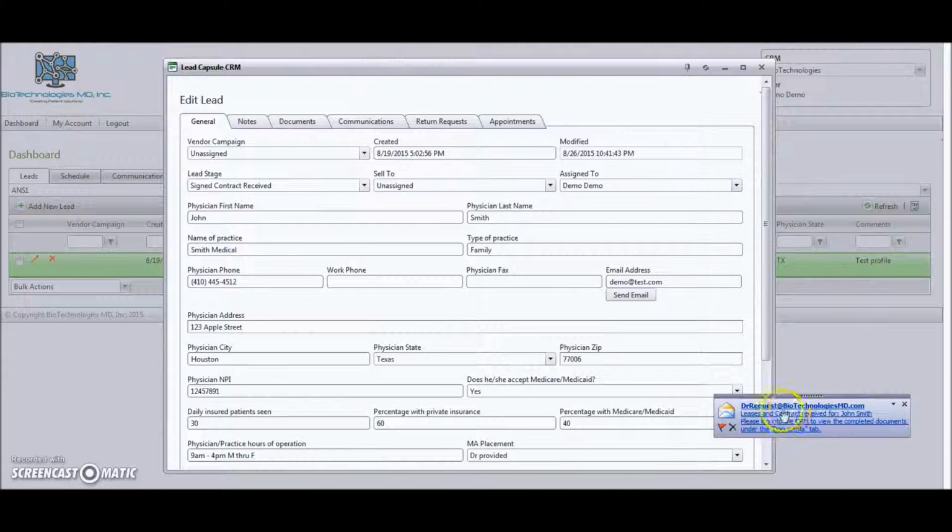You've got a doctor request at BioTechnologiesMD.com. Leases and contract received for John Smith. Please log into CRM to view completed documents under the Documents tab. Like I said, it'll also attach them as attachments.